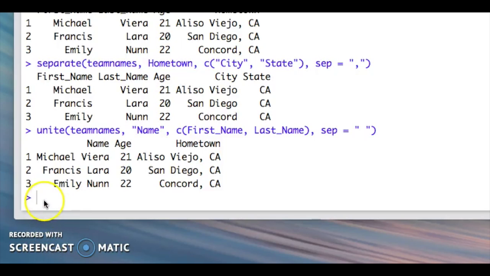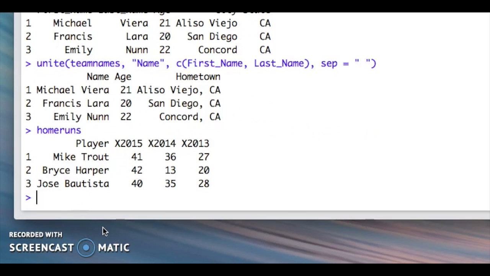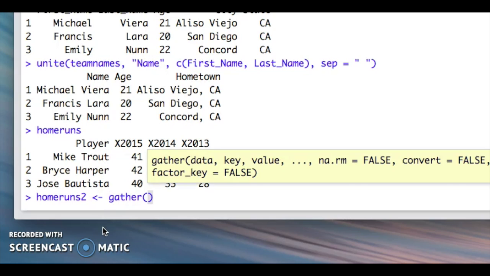For the next couple of functions, we're looking at a dataset called home runs, which has the total home runs of three baseball players from the last three seasons. This next function we'll examine is the gather function, which we can use to stack the 3 year columns and have a single column for home runs and a single year column. We can use gather as follows and save it as a new data frame called home runs 2 that we'll use later. And the first argument is the dataset, which is home runs.